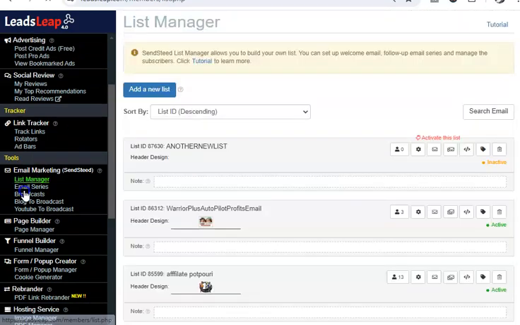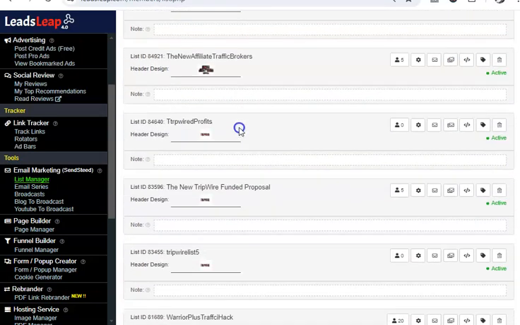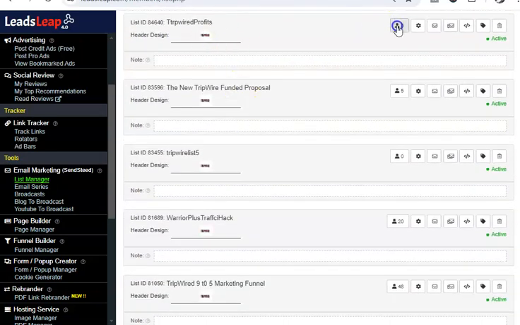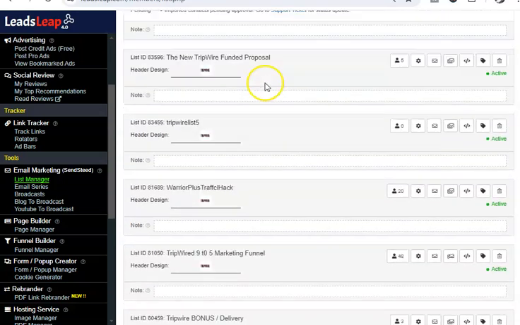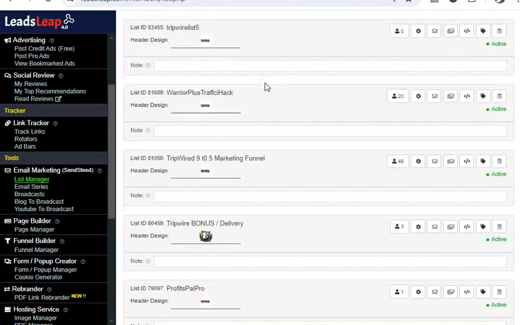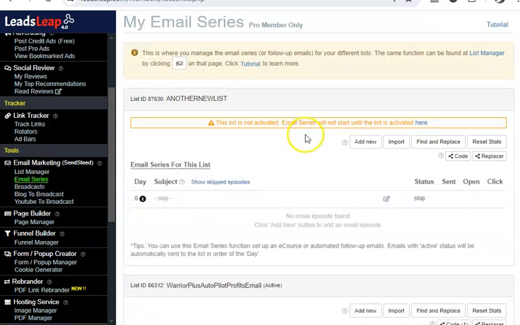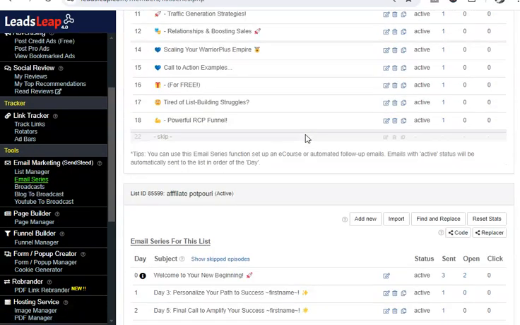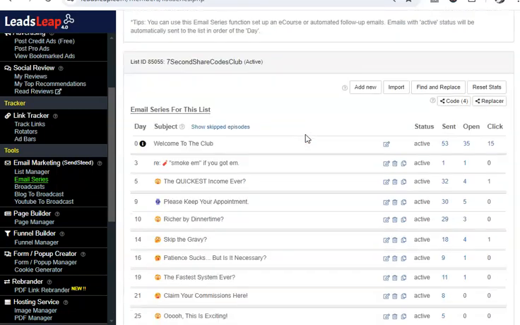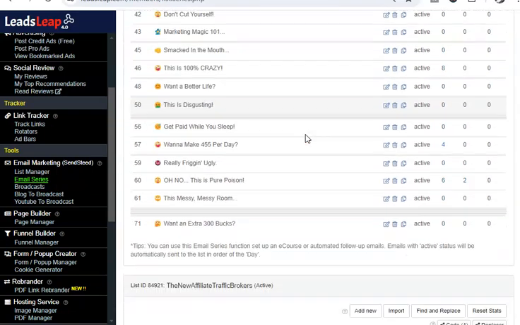So if we go back to the list manager and come down to the Tripwire, and we click it now, we will see, guys, it's got follow-up emails in it. So let me make sure I show you guys this in the email series, because in the email series is where you'll be able to see those emails. Okay, that's a 7-second share code.